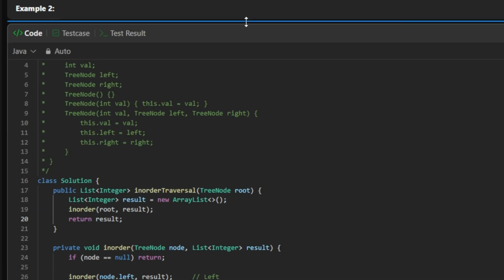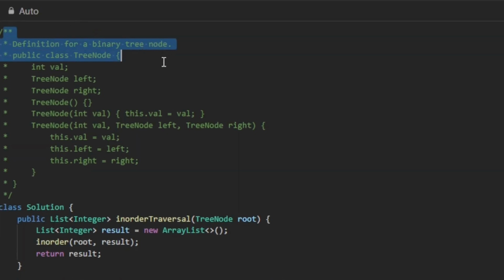Let's check the code together. Here is the tree node definition. Tree node has a value, left and right nodes. An empty constructor, and a constructor with value, left and right nodes. Let's check the code together.